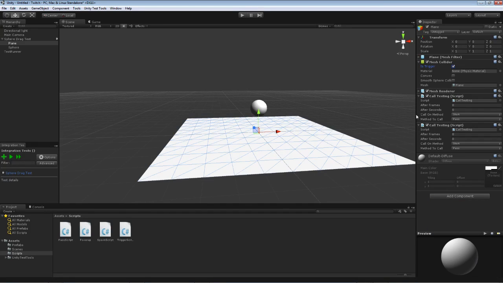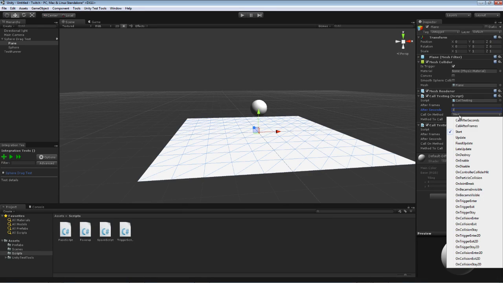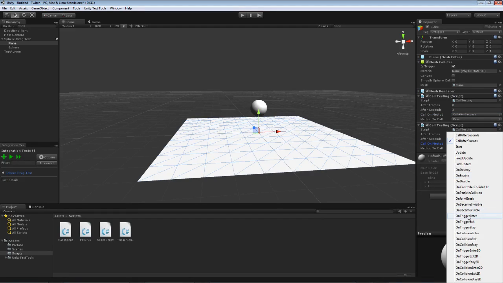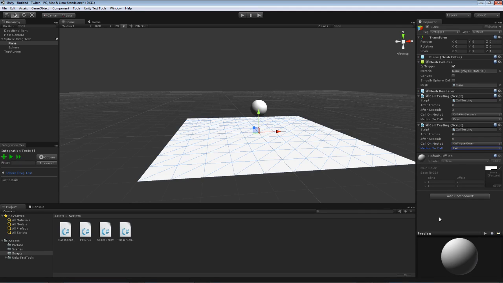The first thing I'm going to say is if after 3 seconds, I am going to pass. And the call method is going to be call after seconds. So after 3 seconds, we're going to pass this test. The sphere did not hit the plane. We're passing the test. However, here we're going to say on trigger enter, fail. So basically, if this sphere ever hits this plane, we fail the test. If after 3 seconds it hasn't hit the plane, we pass. So that's easy enough.